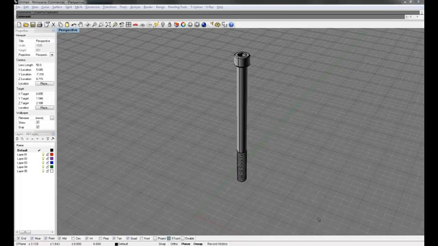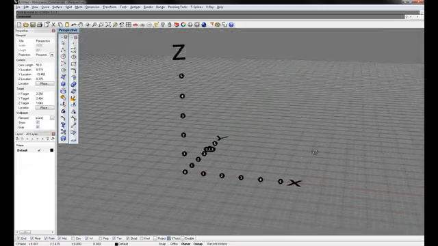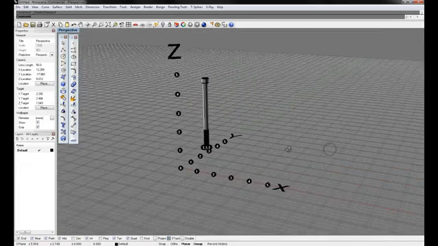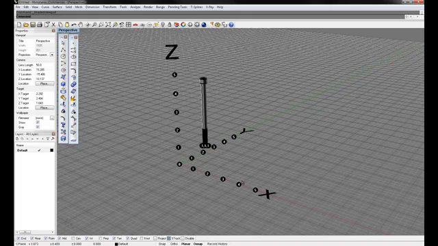To understand this concept further, I've gone ahead and downloaded a screw off the internet. I've placed the screw's tip at 1, 1, 1. That's 1 across on X, 1 across on Y, and 1 up on Z. If I copy this over to our grid here, and I paste it, you can see it lines up perfectly with 1, 1, 1 in our grid here. This is because it's referring back to 0, 0, 0.